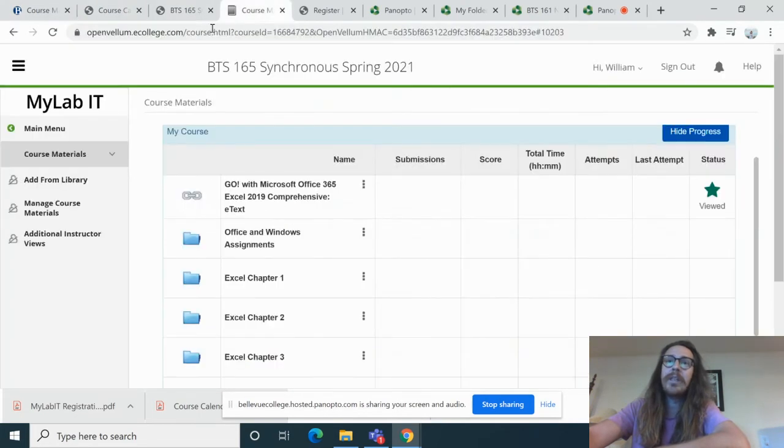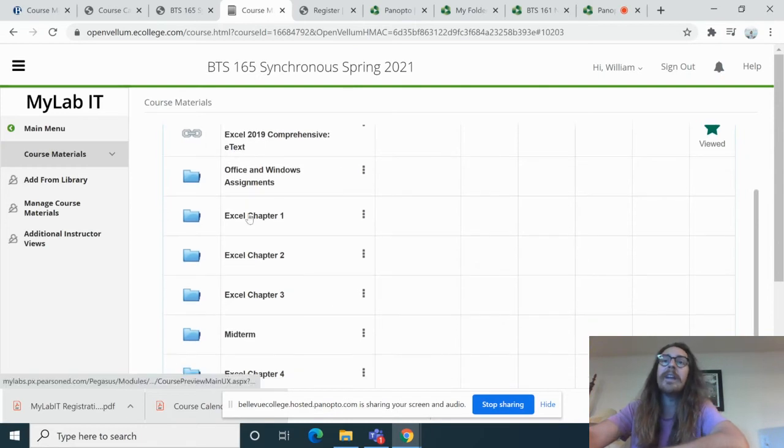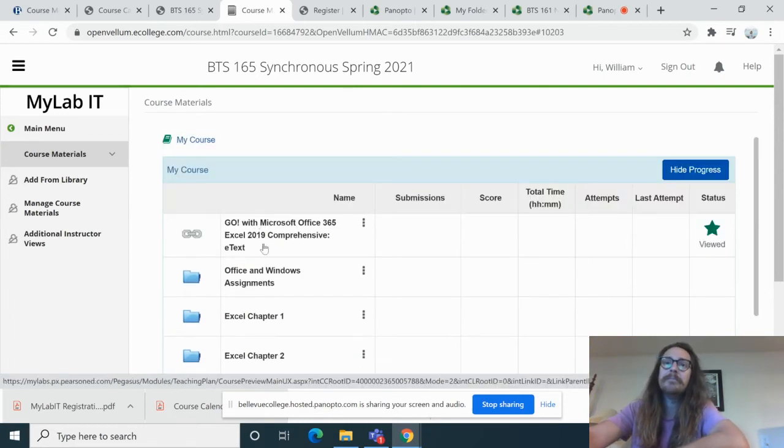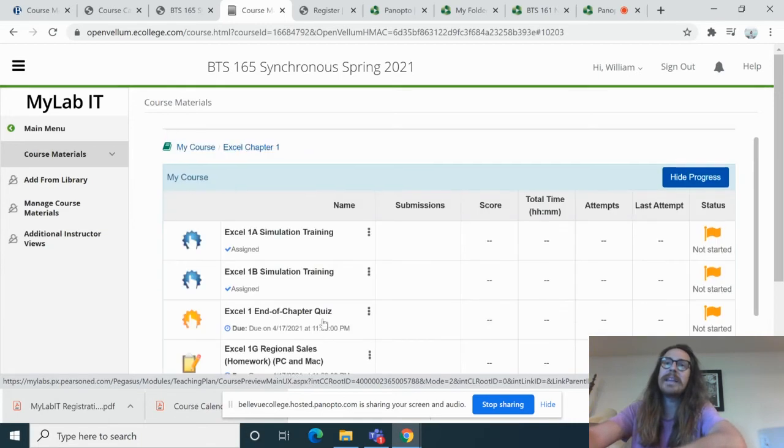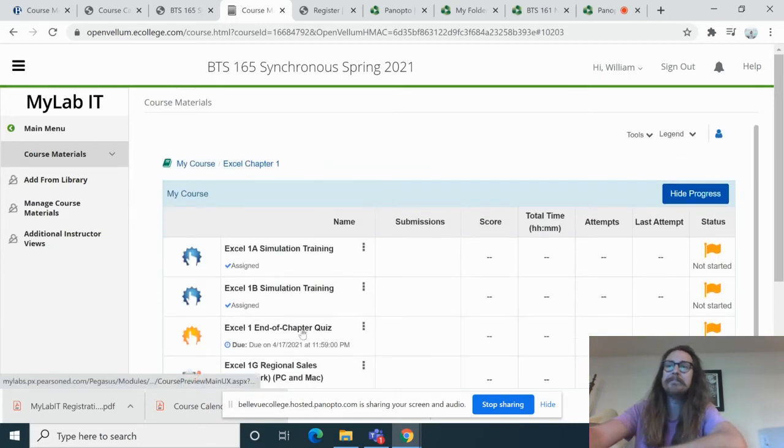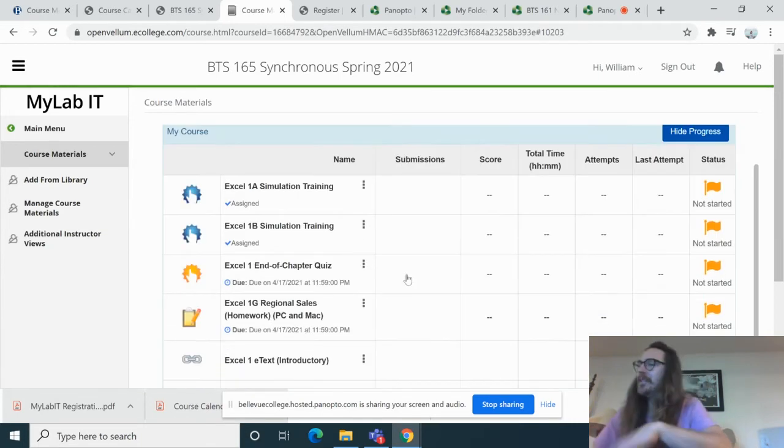So let's see. This is all from course materials. So when I signed in, again, synchronous, it should say the same for async. You click on course materials, and then you scroll down, and you'll go to Excel Chapter 1. And this will take, that was quicker than I expected. So here we are.